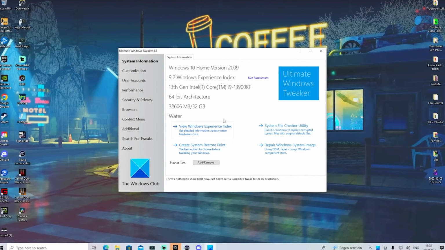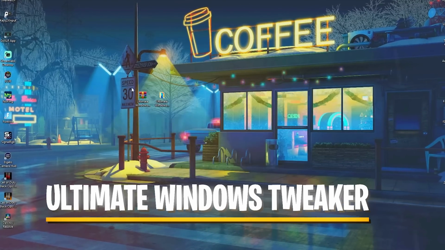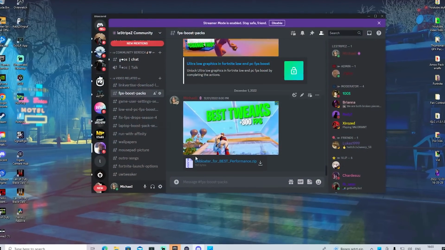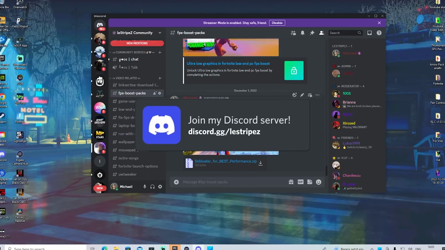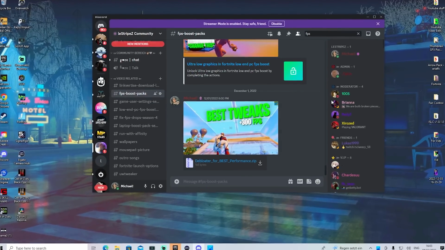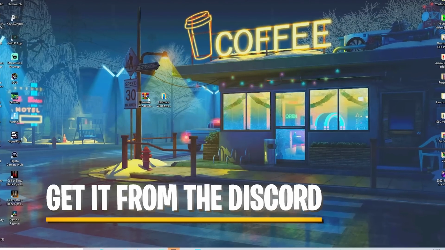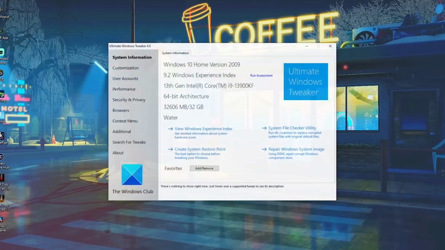So guys, for the first step in today's video, we're going to be utilizing the Ultimate Windows Tweaker version 4.8. And you can get this over on my Discord, guys, at discord.gg/stripes. Then in the FPS Boost Packs channel, you can find it by going to search and typing in FPS boost packs, and from there you can get your hands on it, guys. Once you get it on your PC, you're going to extract it. Basically just open up the file and click on the exe, and then the program is already launched.